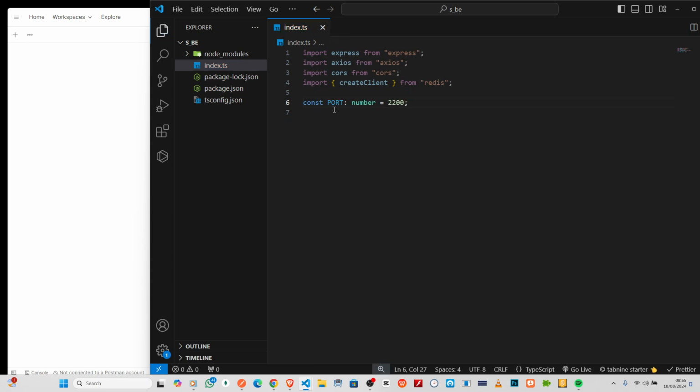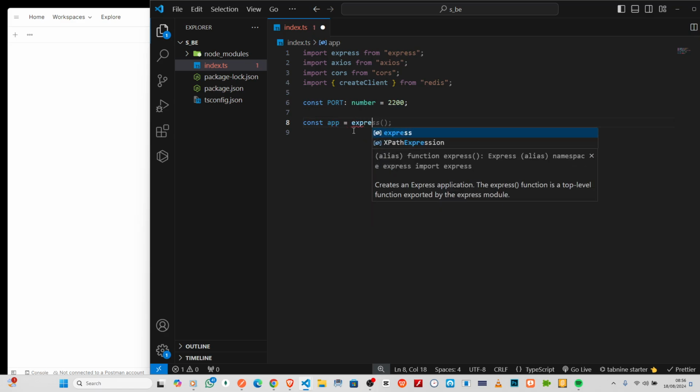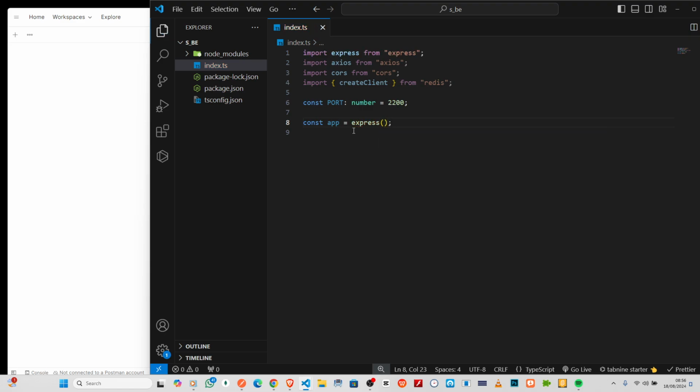Makes sense, right? So the next thing we will do now is to create an instance of Express to allow us create the server. So we'll say app will be equal to Express. So we don't create that now. Okay, so now let's start to do some stuff.